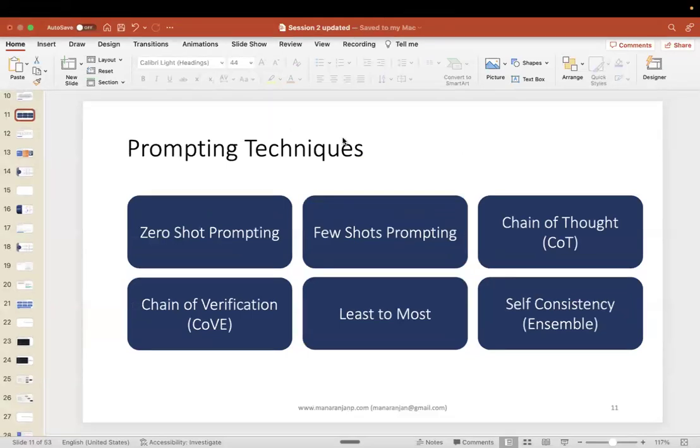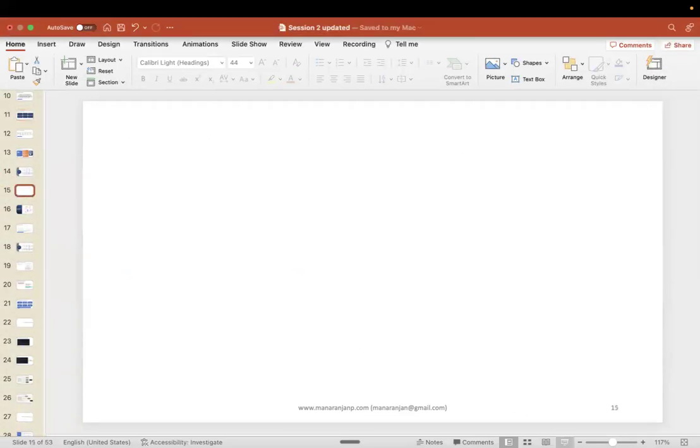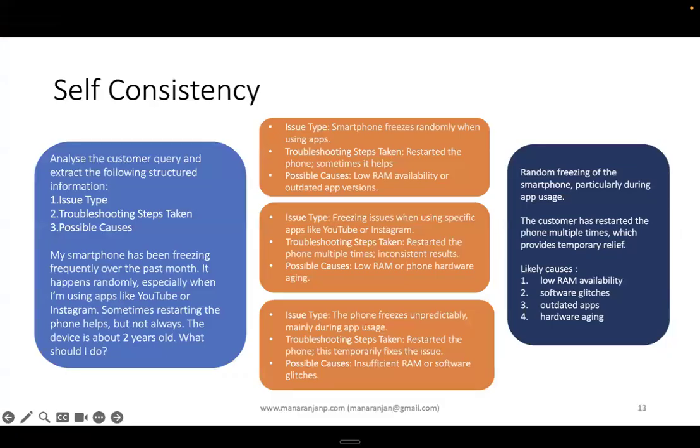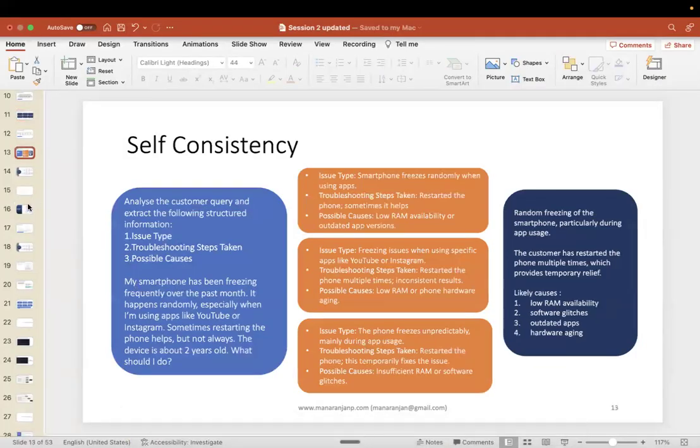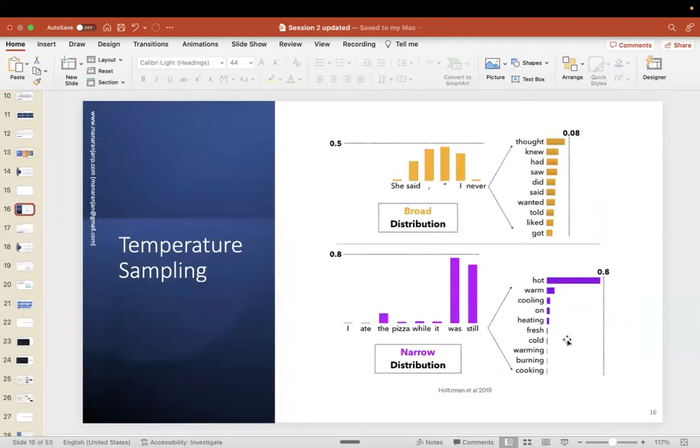Okay, I think there are some questions. We have a new question, which is, can you explain top P sampling? Okay, top P sampling is like, let me show. I'll show from this example only.